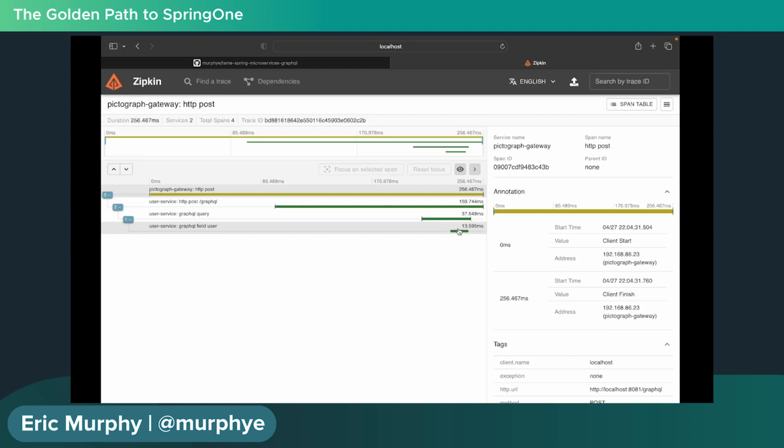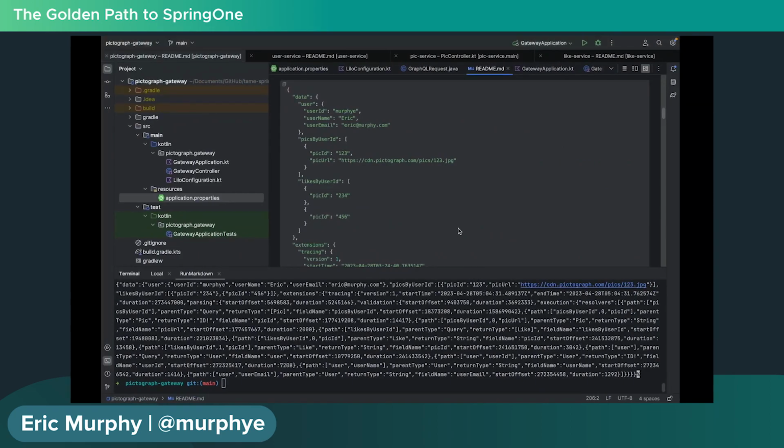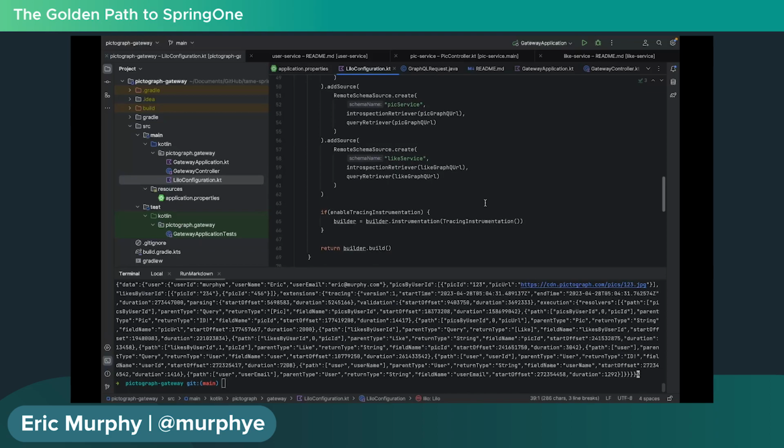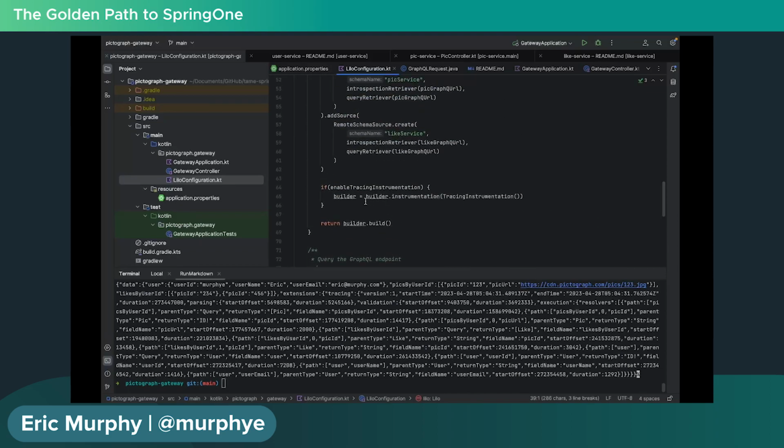And if you need more granularity on traces with your GraphQL queries, the other implementation that I have in place is in the Lilo configuration. I'm going to go back here and look at the builder object for Lilo. I'm actually setting a tracing instrumentation object. And this object is available from the GraphQL Java library. And once you add this instrumentation in, you're going to get extra results back in your GraphQL responses.